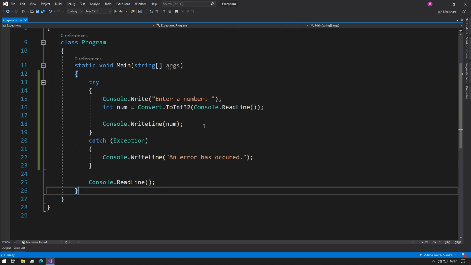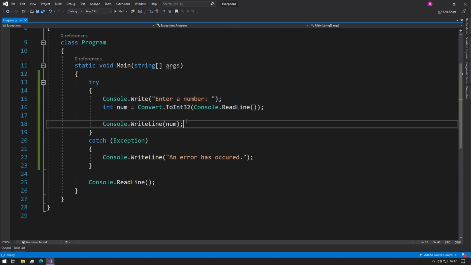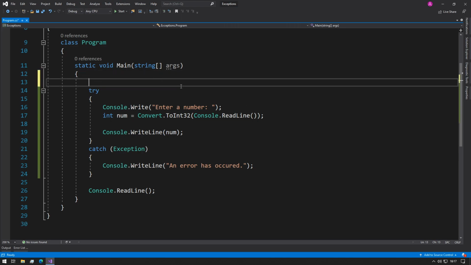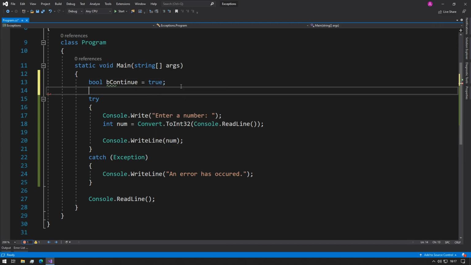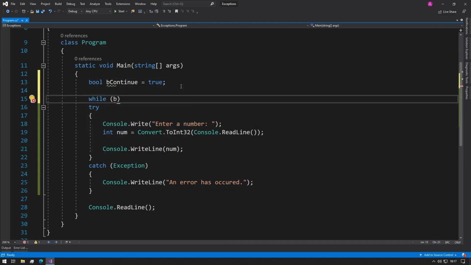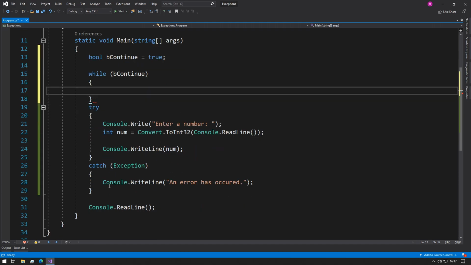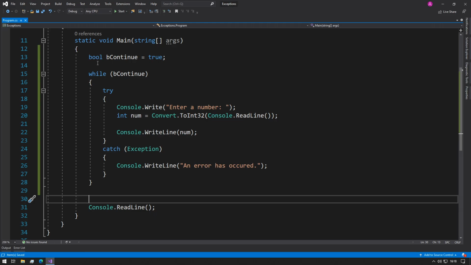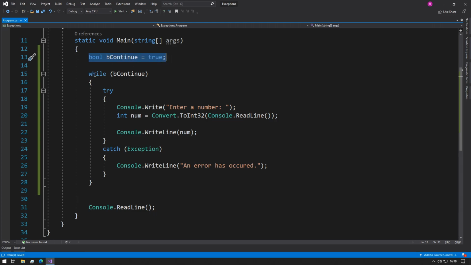Now the problem is our program didn't really perform how we wanted it to. So what we can do is we can write ourselves a little while loop. So we can have a bContinue, and we can initialize that to true, and then we can have a while loop, while bContinue, and then we can place our try inside here. So now our program will look like this. We set up our boolean variable, and then we loop while bContinue is set to true.